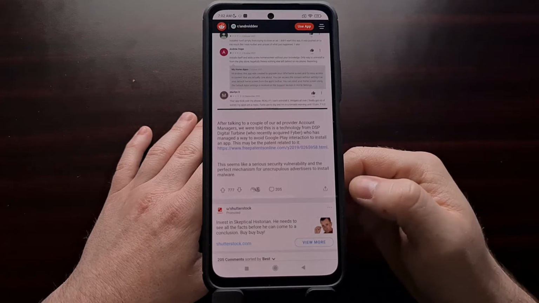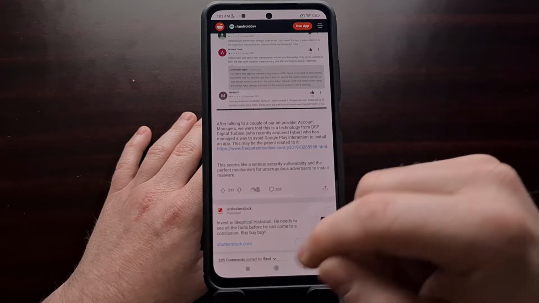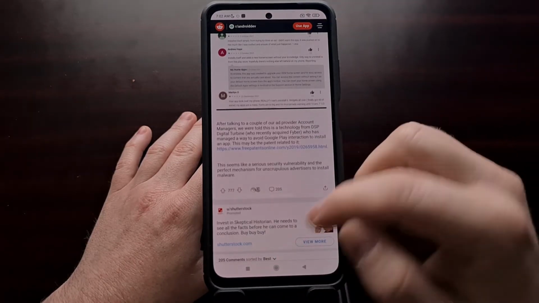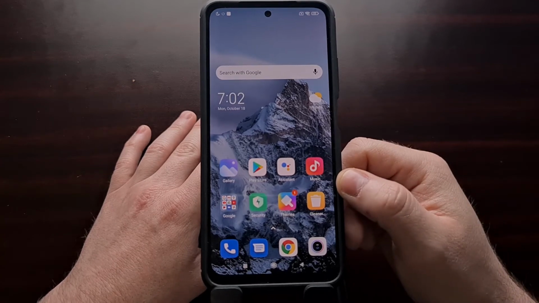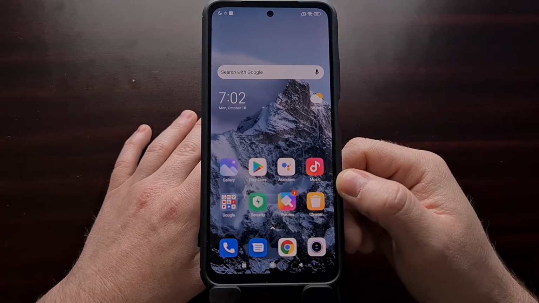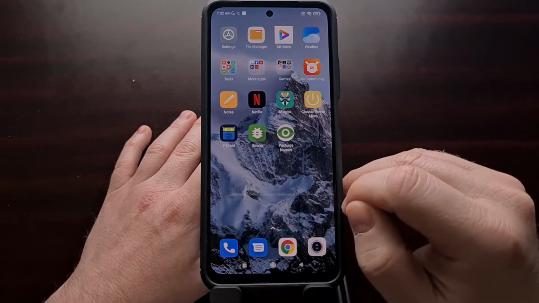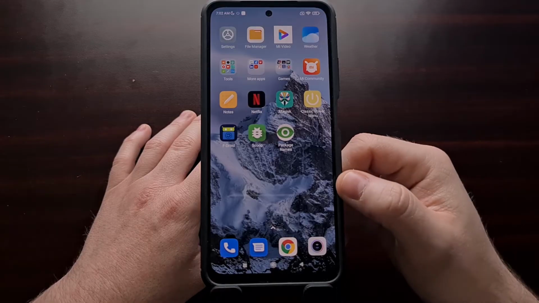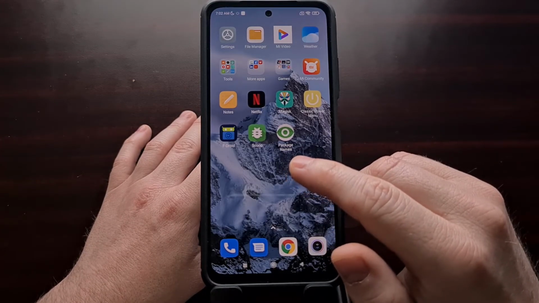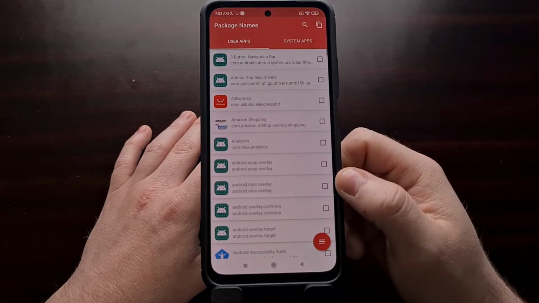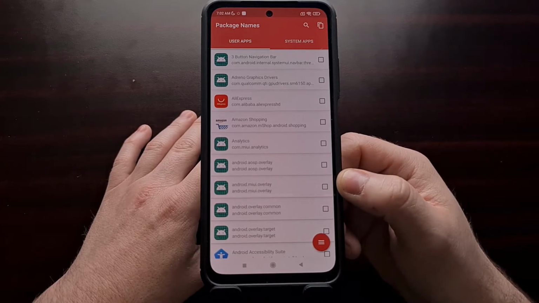So the first thing that we need to do is check and see if this app is installed on your phone. Now, sadly, we cannot simply look through all of our app icons to see if the application is there. It does not work like that. It does not have an associated application icon. So instead, we're going to need to use a package name application that I have downloaded from the Play Store, and I'll be linking to this app in the video description as well.